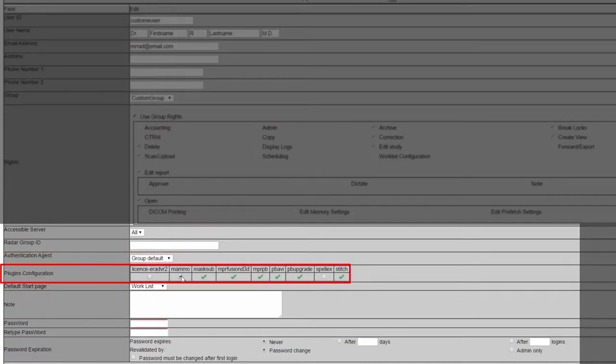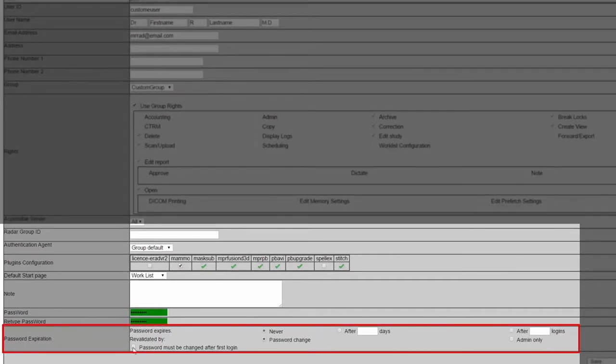Enable optional plugins by checking the box under the plugin name. Enter a password and retype it in the section below. The red, yellow, and green colors represent low, medium, and high password strength. Finally, select password expiration and who can revalidate that password. Your options are never, after a defined number of days, or after a defined number of logins. Your options for revalidation or password change are the user themselves, or only the admin.